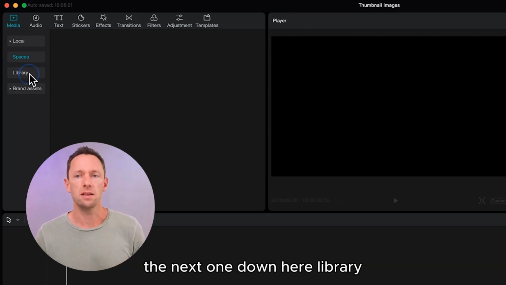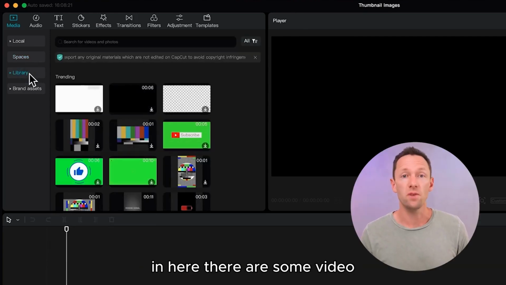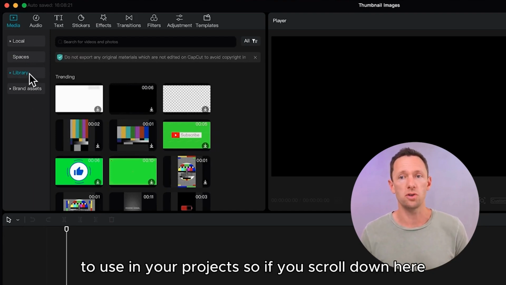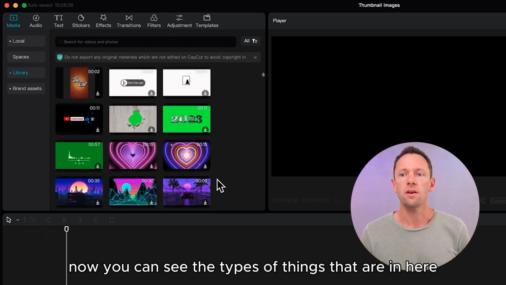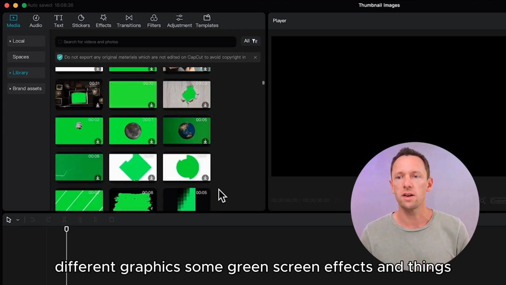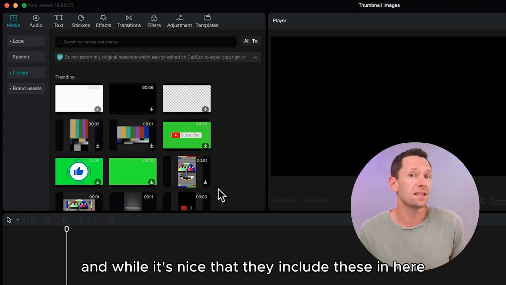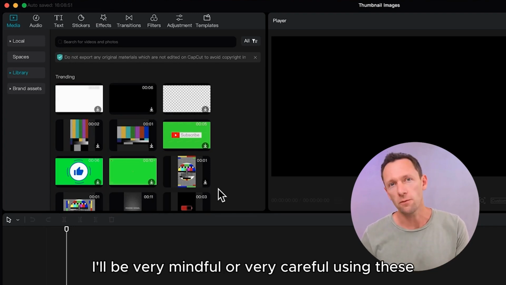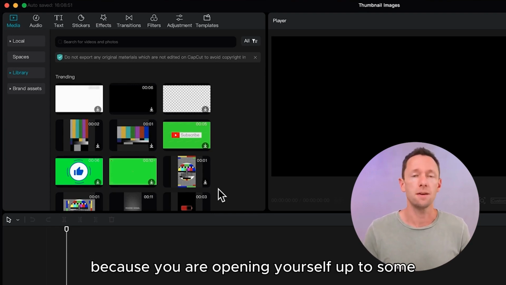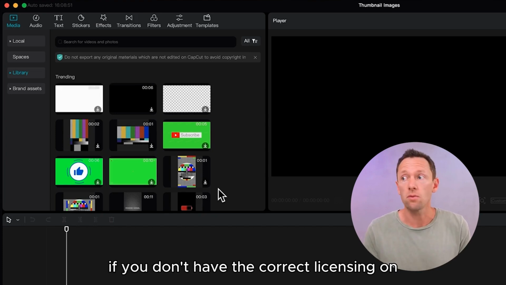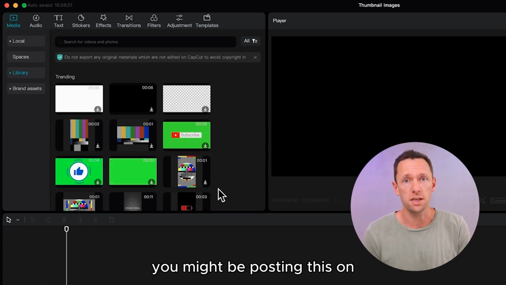The next one down here, library. In here, there are some video assets that CapCut gives you access to use in your projects. If you scroll down here, you can see the types of things that are in here. Different graphics, some green screen effects and things. And while it's nice that they include these for you to use, I would be very careful using these, because you are opening yourself up to some potential copyright issues if you don't have the correct licensing on some of the different platforms that you might be posting this on.